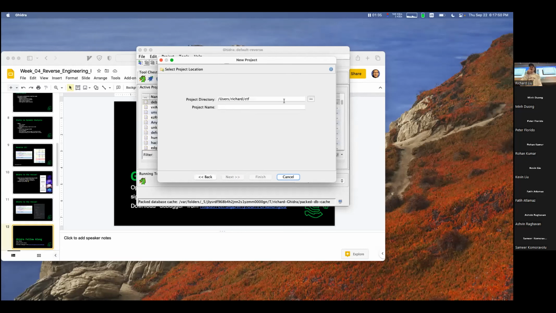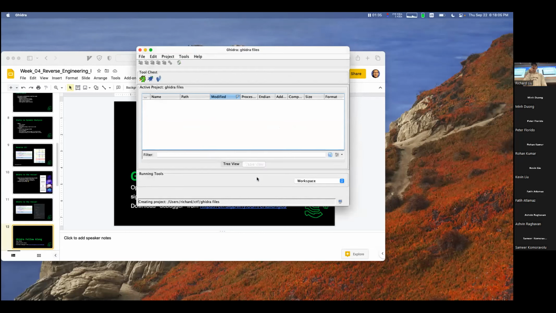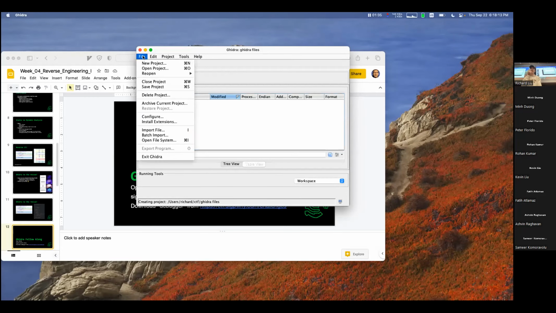All right, so let's get going. I'm going to select my project directory. I'm just going in the Richard CTF directory, and I'm going to name this one Ghidra files. And we're going to hit finish. So now you should have a window that looks something like this. This is your project, and we're going to want to import our file into it. So you're going to want to go to File and Import File.